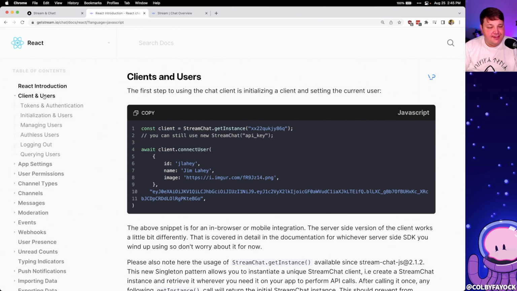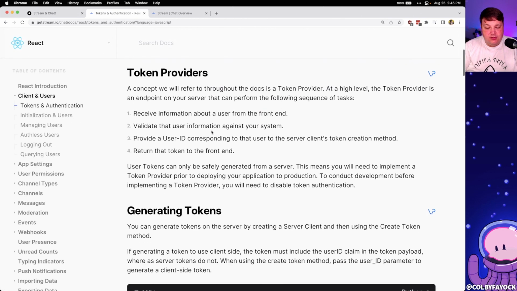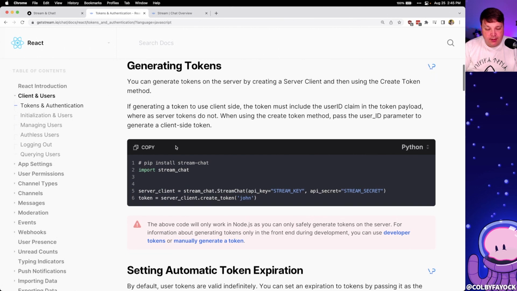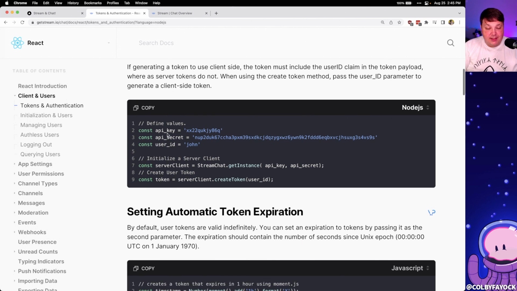Now back in the Stream docs, we'll probably come back to this later, but what we want to do is head over to clients and users, and navigate to tokens and authentication. If we scroll down, we're going to see exactly what we want: an example that's currently in Python for generating a new token, but I'm going to switch that to Node.js since we're going to create a serverless function in Node.js. We can see that there are 3 values we're going to use for this SDK: the API key, which we have; the API secret, which we can grab from our console; and the user ID, which we're going to be passing in as that parameter that we just saw.